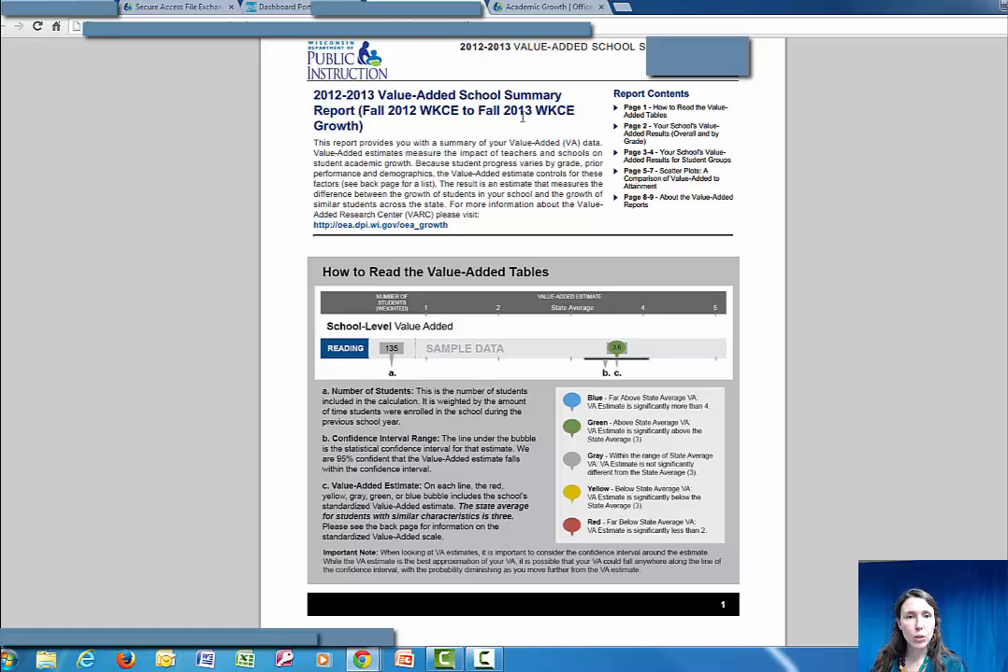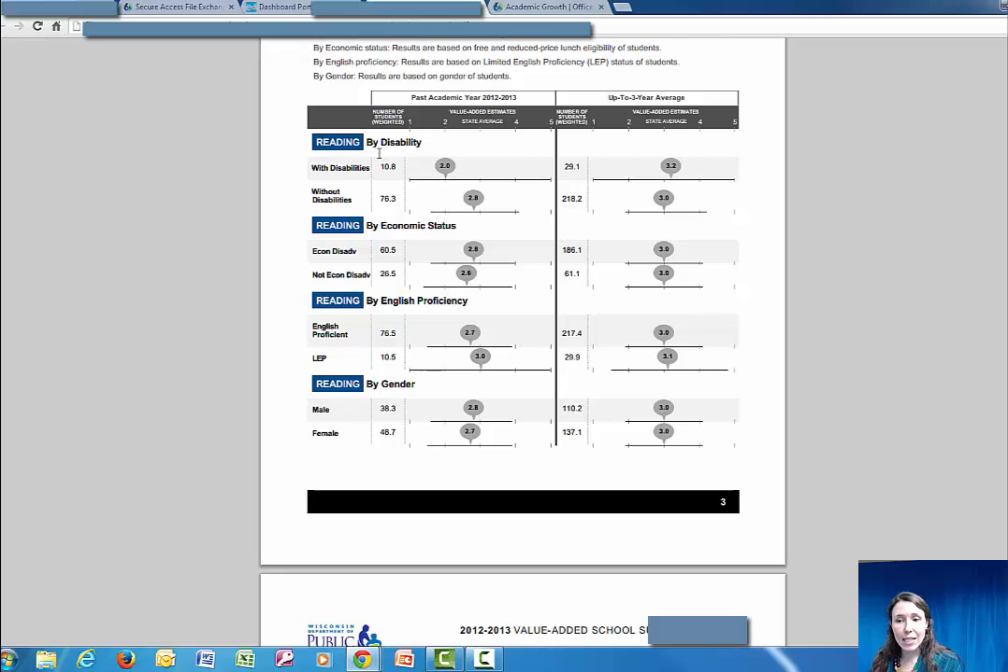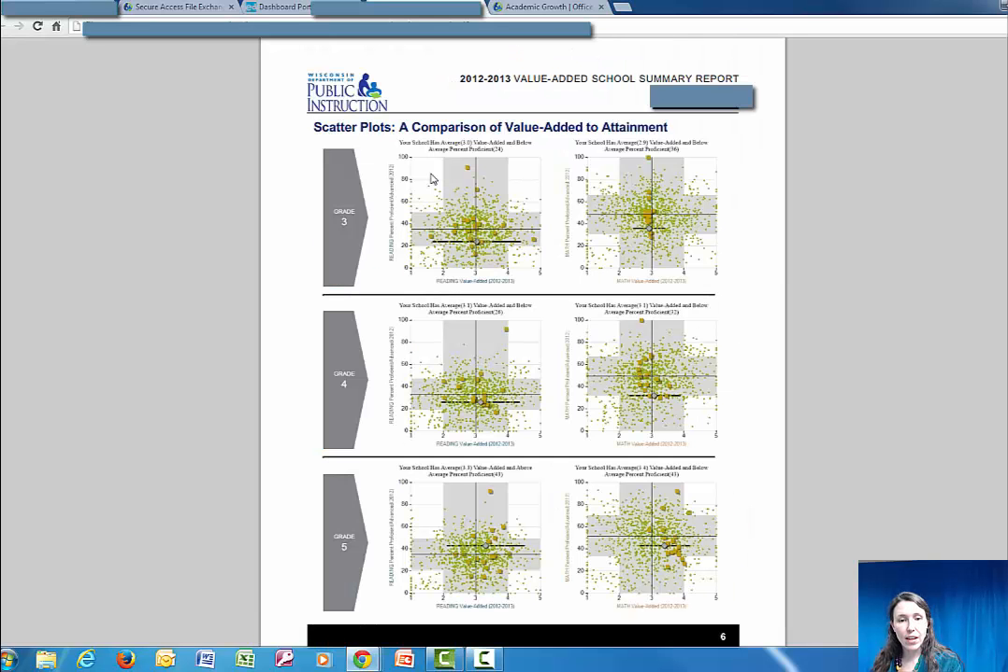And if we open a school-level report, you'll see that it's a nice PDF that provides information about the data available, and then it also presents the actual growth score for reading and mathematics at the level indicated. So we see school level and grade level for both reading and mathematics. We can look by disability status, by economic status, and by English proficiency and gender as well for both content areas. And then there are actually comparisons of value added to attainment. So you see these scatter plots.